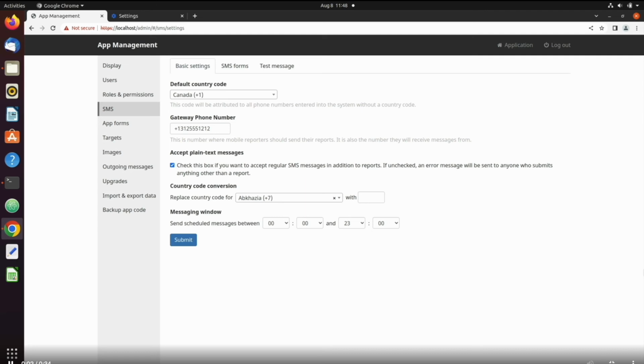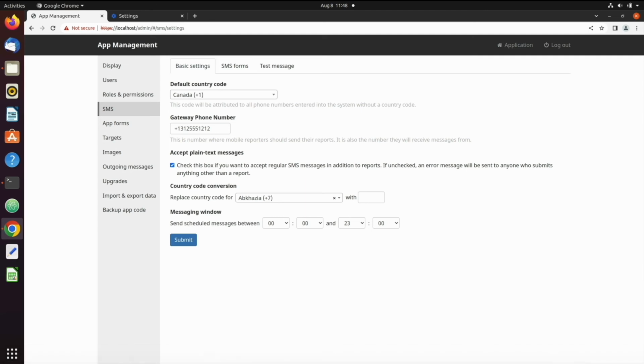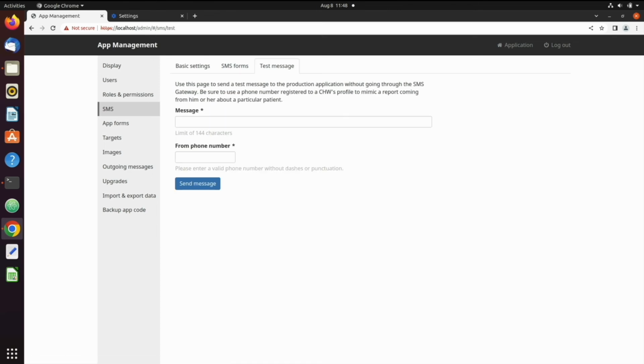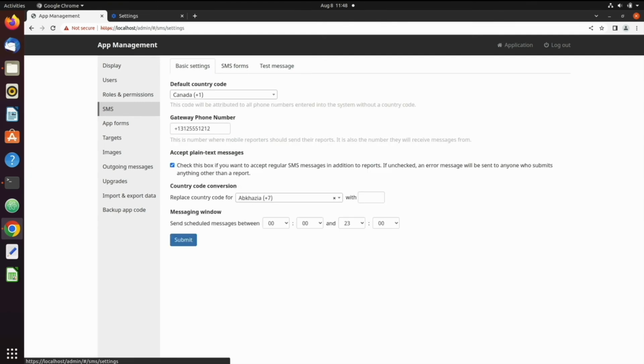On the SMS tab here, you can see the different basic settings: default country code and gateway phone number, which you can change. You can also move to the next tab, which is about the SMS forms, where you can upload the SMS forms, and you can also view the installed SMS forms. And on the next tab, you can compose your message and the from phone number box, and once you fill in that information, you can click on send message.